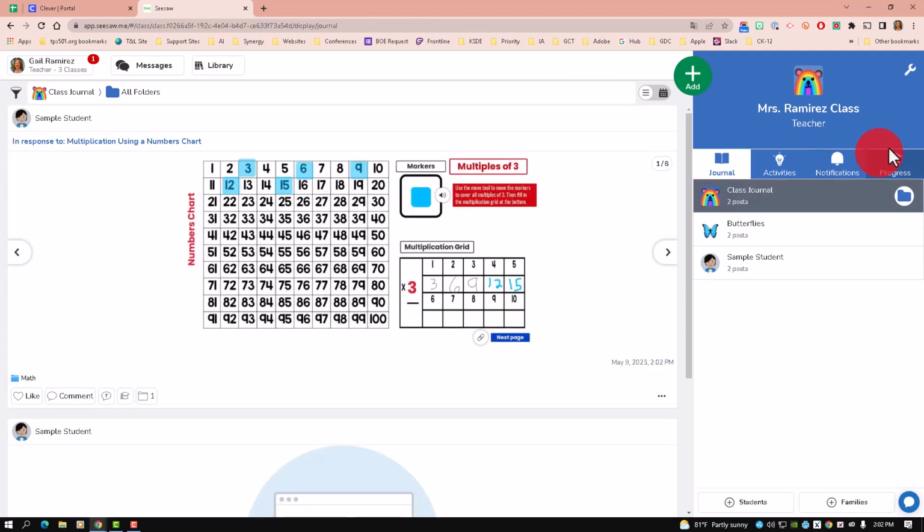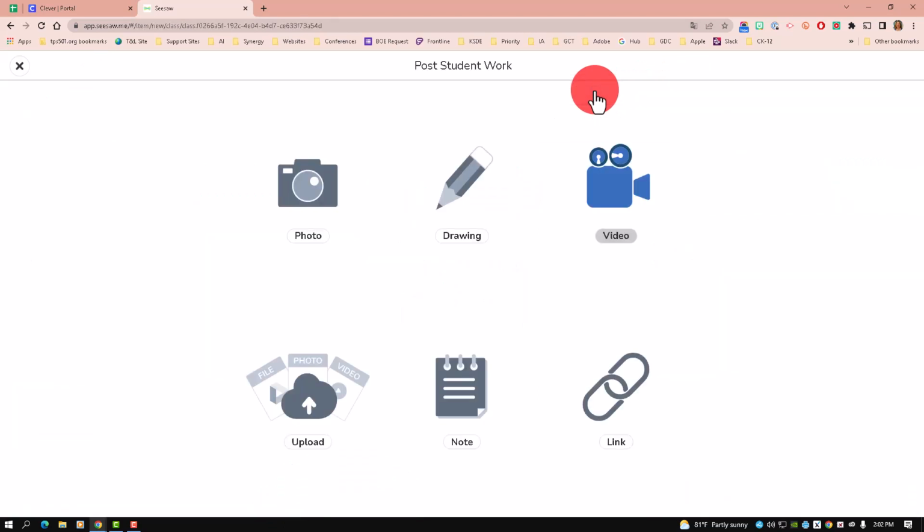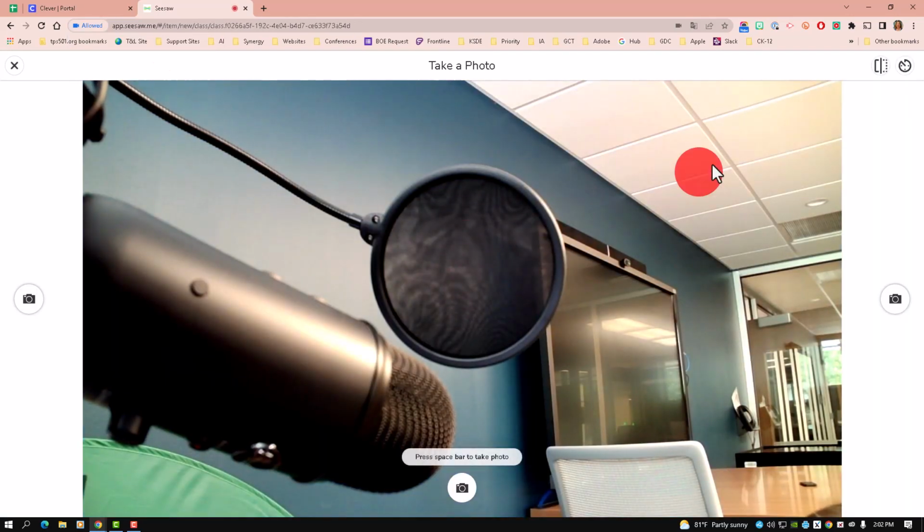Now, back up to the green circle. This time, we are going to post student work. This is the creation station. Most of the time, you're going to go into drawing. If I clicked photo, it says, is it okay? Anytime you do it, whether you're on a Chromebook or a PC or an iPad, you have to allow it access to your camera. Okay?